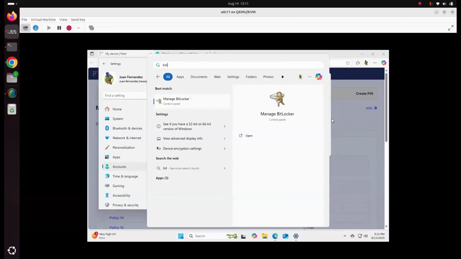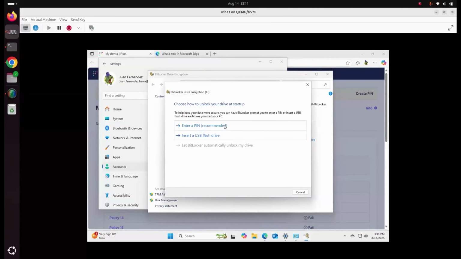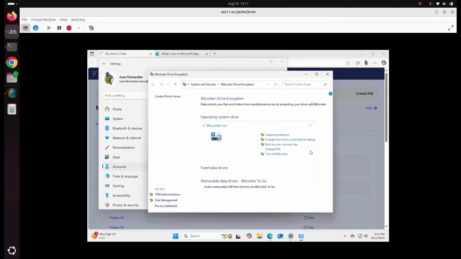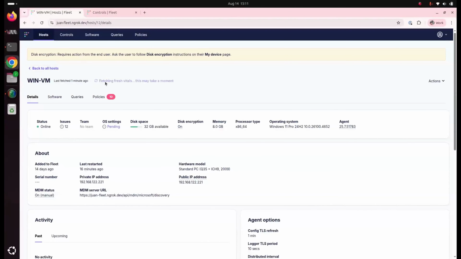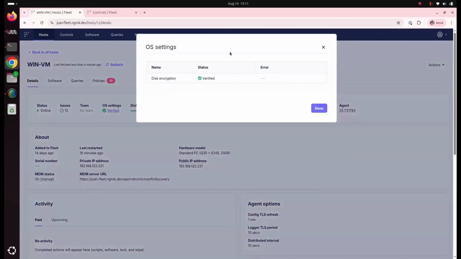Let me open the BitLocker MMC again. And here we can see that a new option is added, right? So if I click here, I'm now able to set up a PIN. So let me just do that. Set PIN. Now let me refresh again. And here we go. We can see that the disk encryption status was changed to verified again.